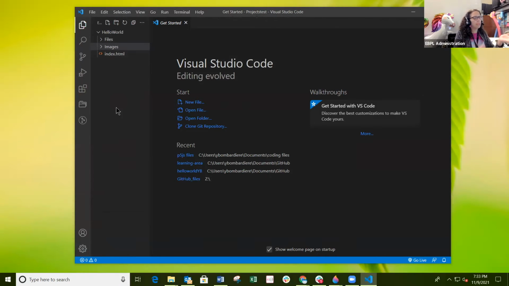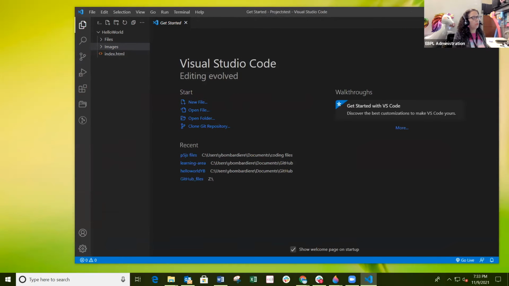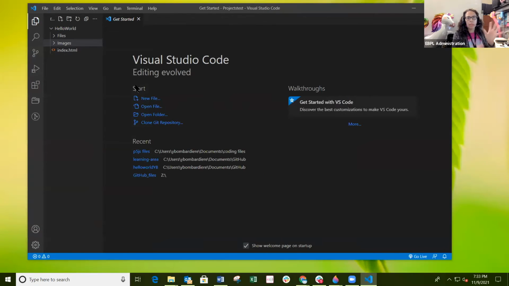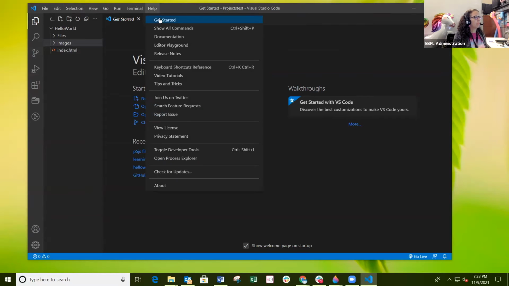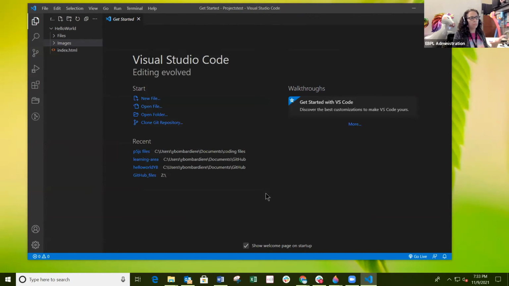You're not gonna have this because right now you don't have any files. So I just want everybody to look at the screen, which is what you should all have. So this is the start screen. How you get to that? You just click under help, get started, and you get this panel. So this is your starting page.